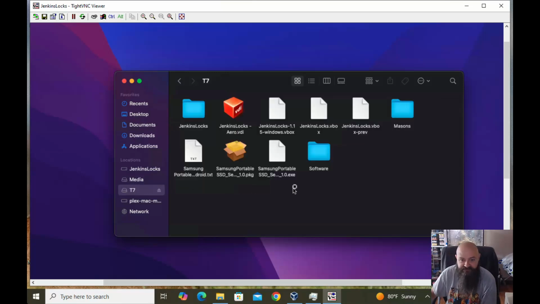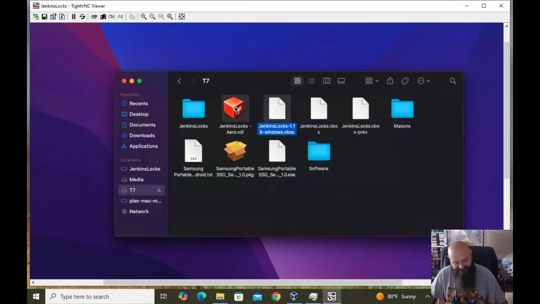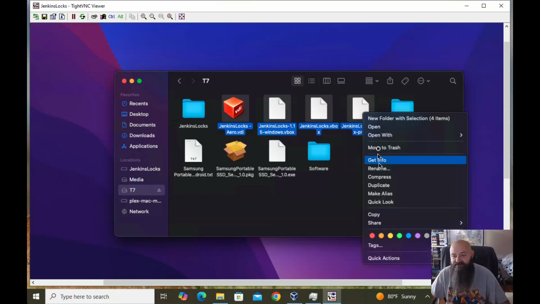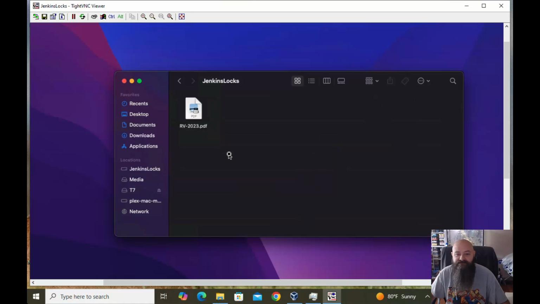So the first thing I'm going to do is, yeah, well, here's some older ones I did. Different keyboard combinations, or buttons, do different things on a Mac. Let's move that to trash. There we go. Jenkins locks. Okay, I don't know what that is. Oh, yeah, that's a Frame on Blue Dog something.